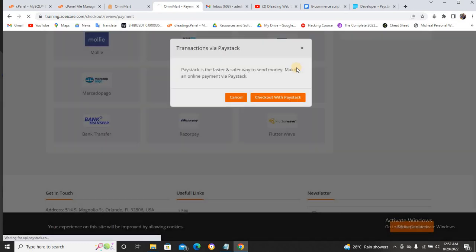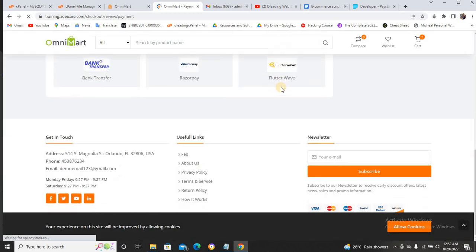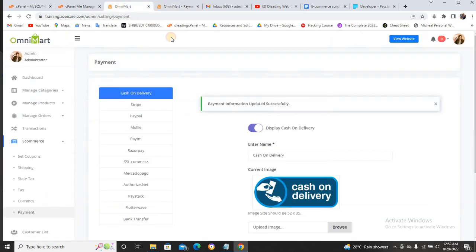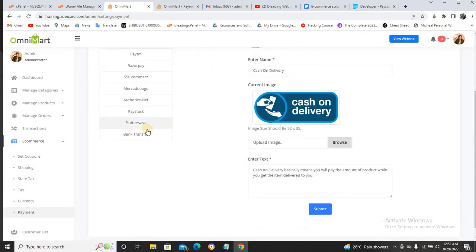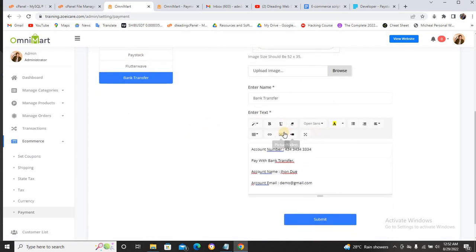Just wait a little bit and reload. It usually happens, but I will just wait a little bit and reload. But before then, let me set up my other payment method, bank transfer. I'll just come here and say okay, this is my bank transfer.